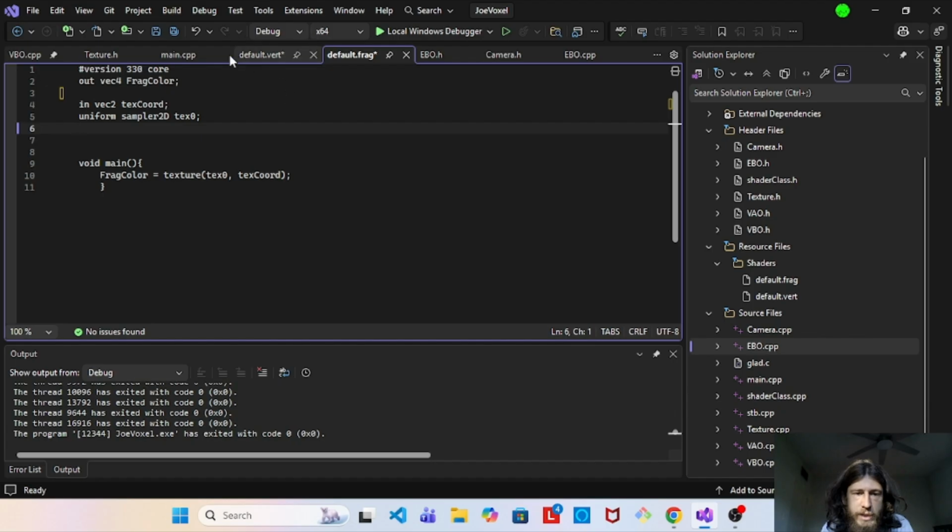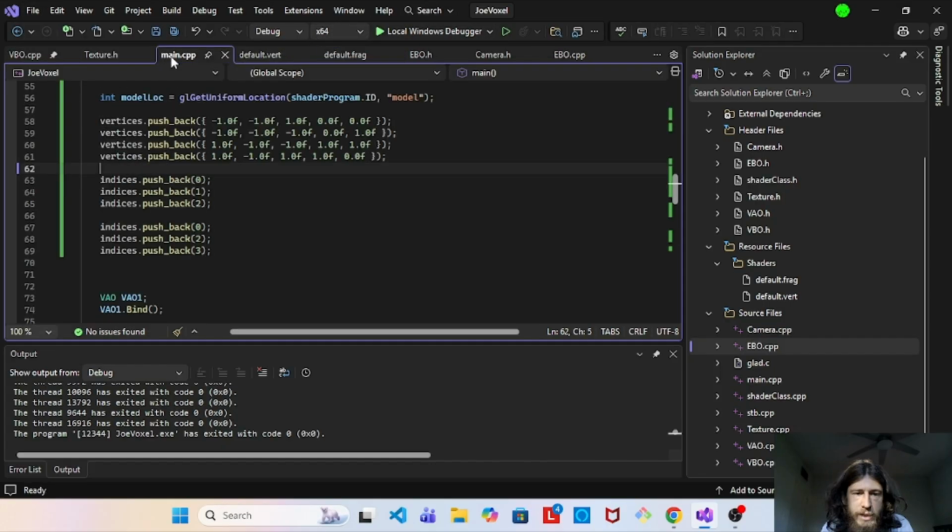Your kitty's okay. All right. Cats are doing something. All right, so now we have the fragment and vertex shader.